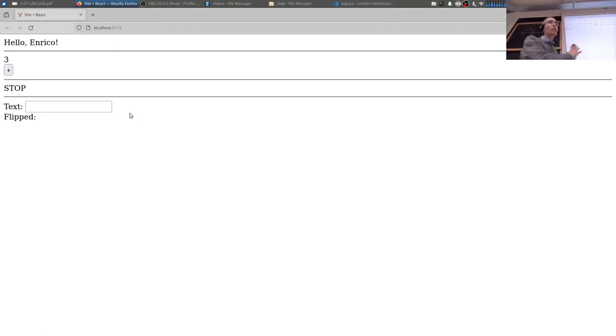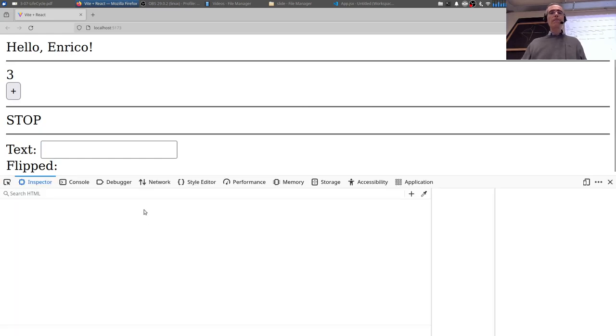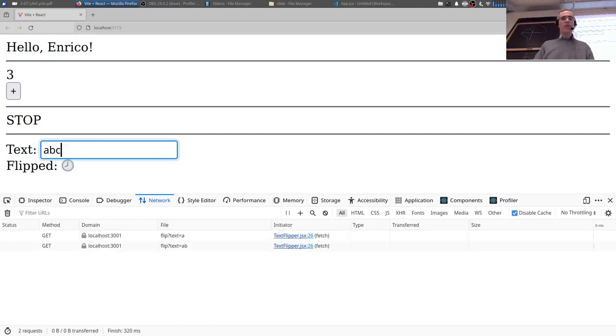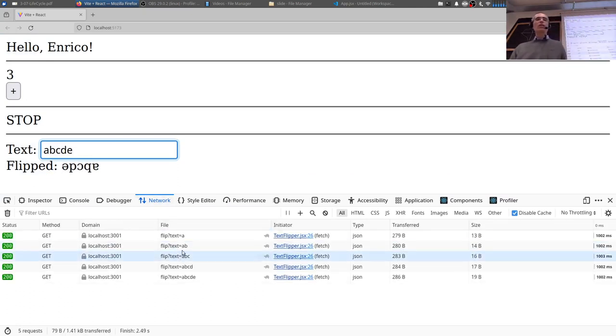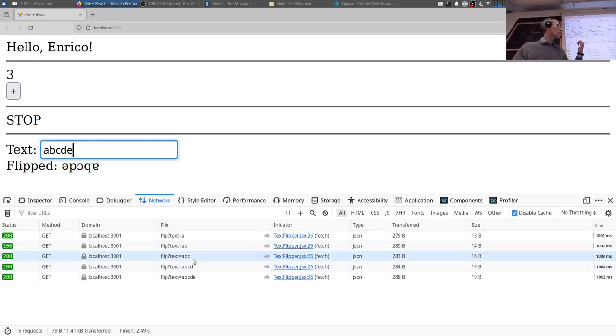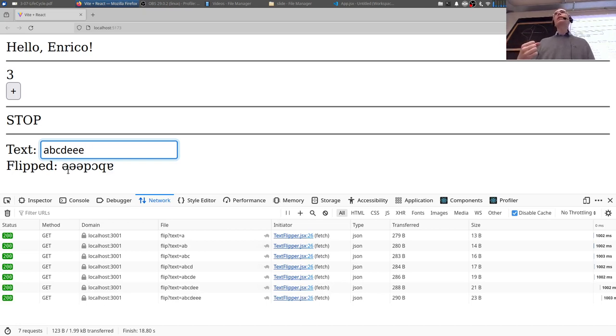So that's the example that we saw last time. We saw this text where we can fill things in. So that's the network requests. A, B, C, D, E, and you see the five requests towards the server. The first is with text A, and then A, B, A, B, C, and so on. But you might also have noticed that there's this clock that appears, waiting for the answer from the server. So this is just a nice feature to have.